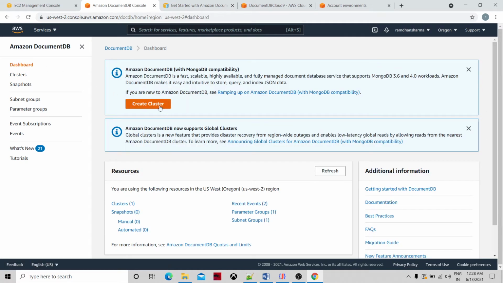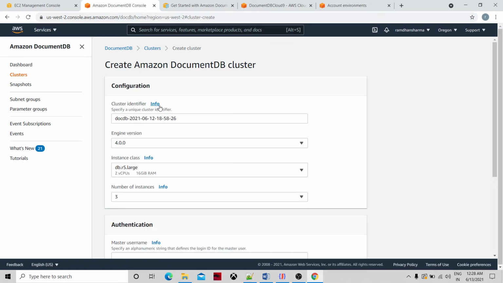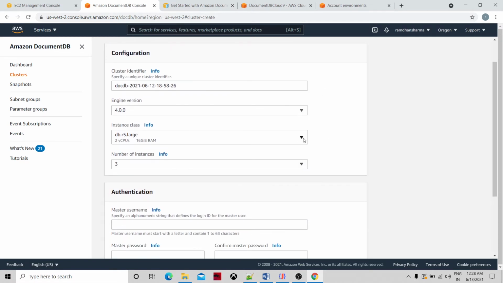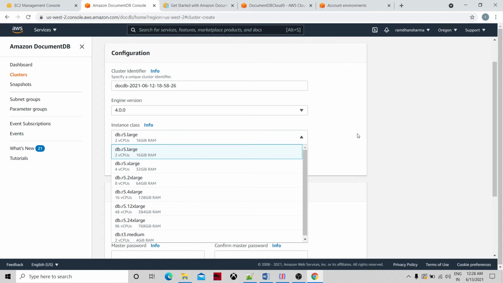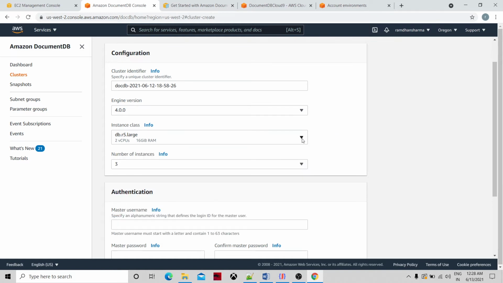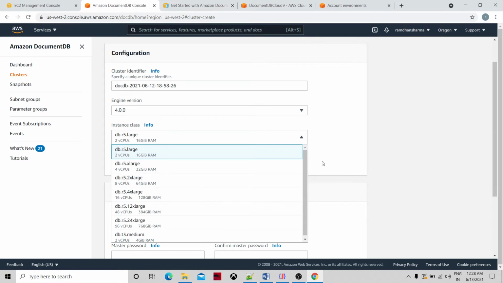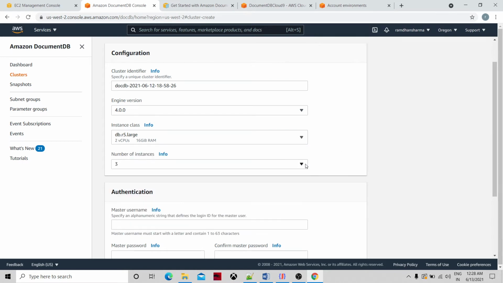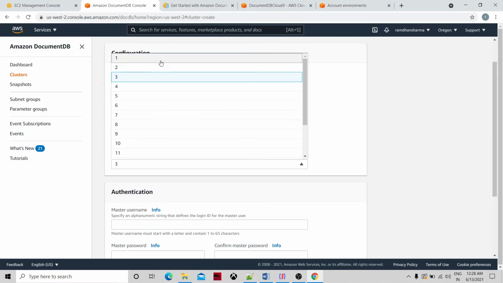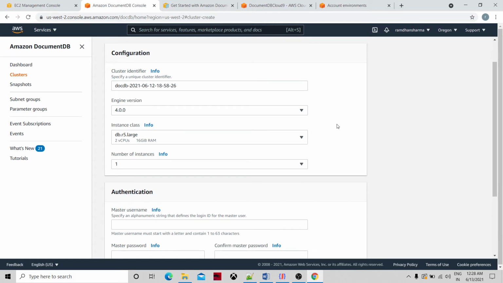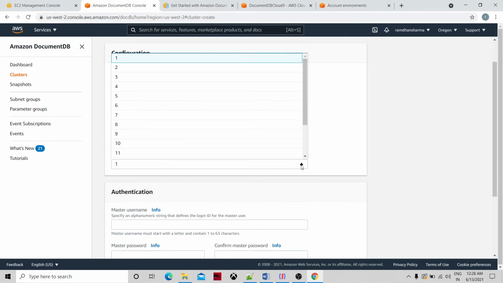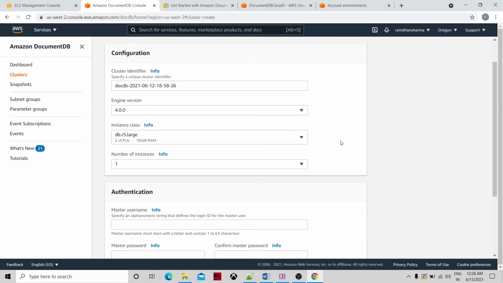So go to the dashboard, then go to create cluster. You don't have to do much here, but you can select these machines, whatever size you need, large or xlarge. I have taken one instance. For higher availability, you can create a minimum of three. By default it comes as three. You can create that many.